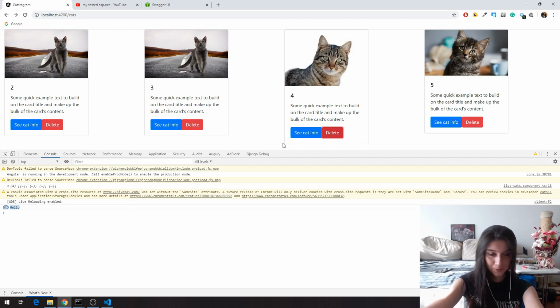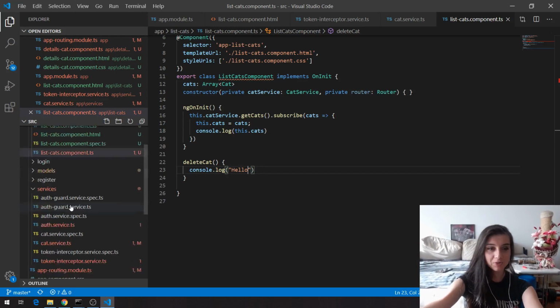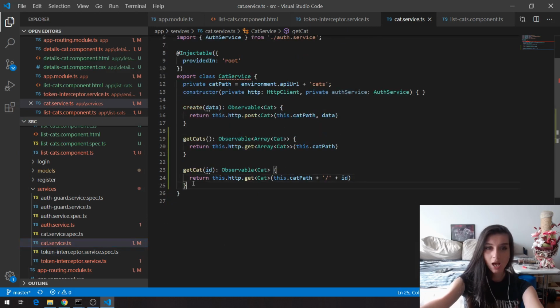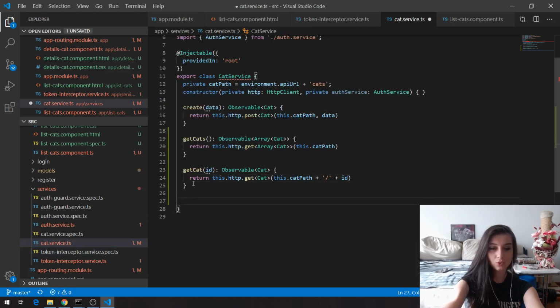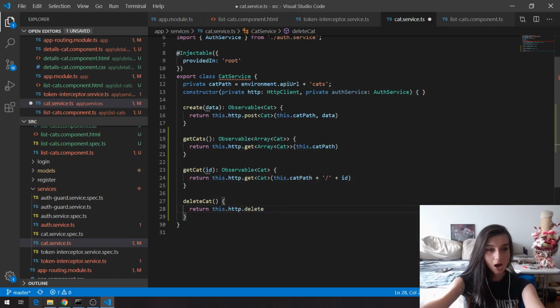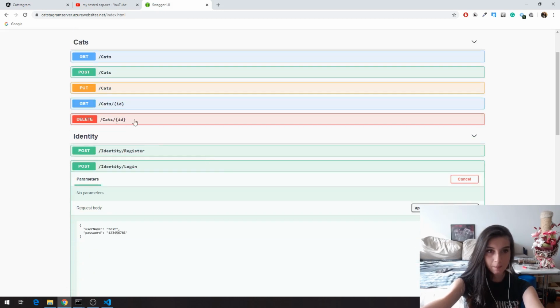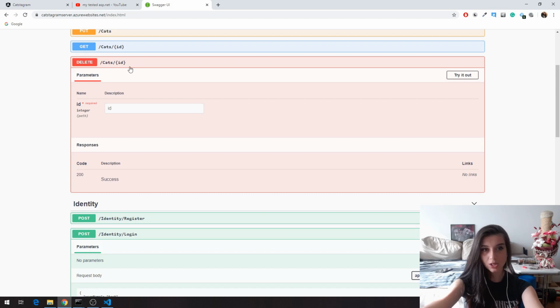So here I'm going to call a service, of course. But first I need to create a function. Again, in my cat service, I'm going to create a function which is called deleteCat. And here I'm going to call, of course, this.http.delete. How do I know it's delete? Well, I'm using Swagger. And here, as you can see, I have this cat/ID. And if I specify the ID, I'm going to be able to delete this cat.